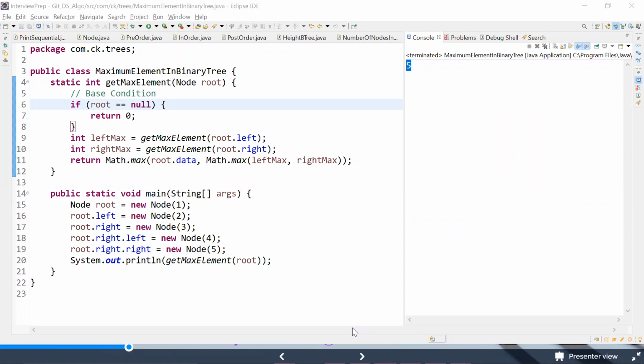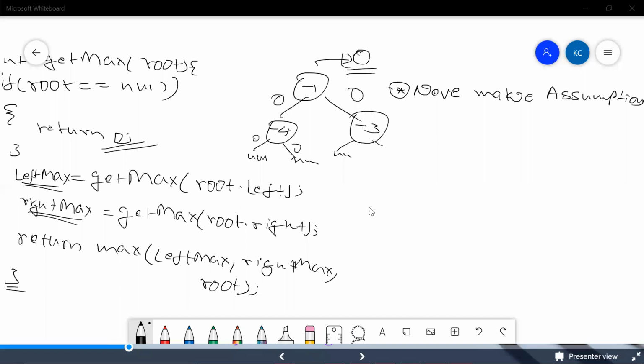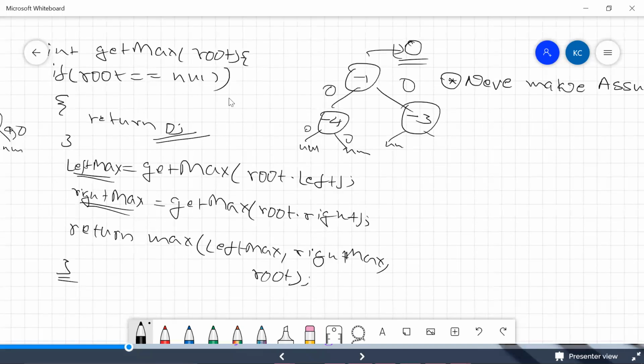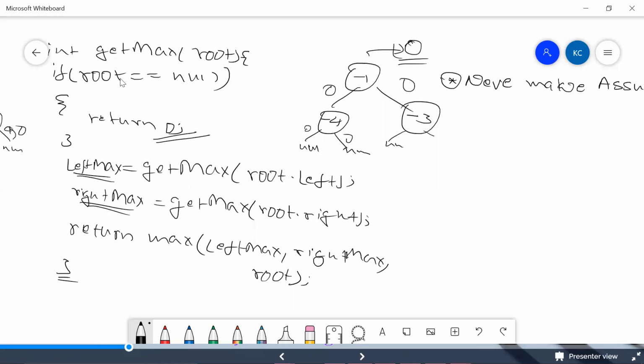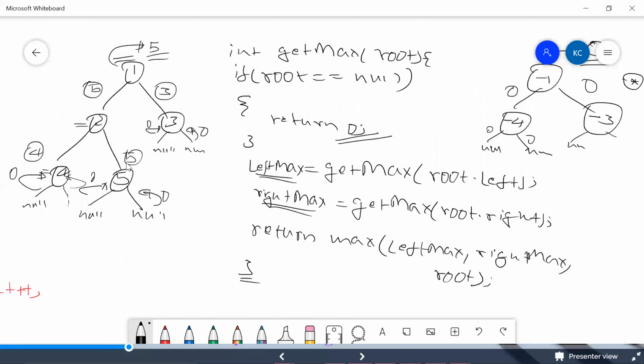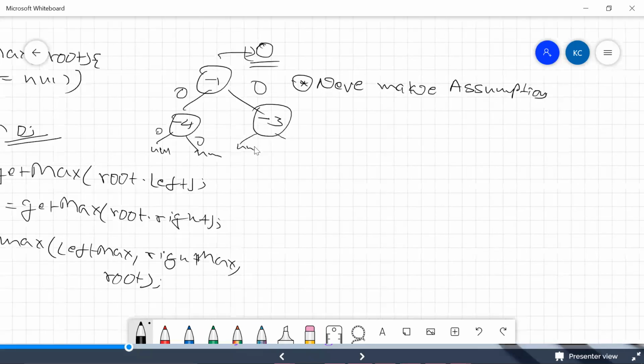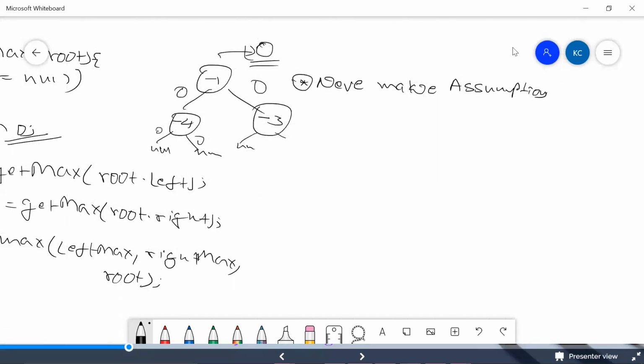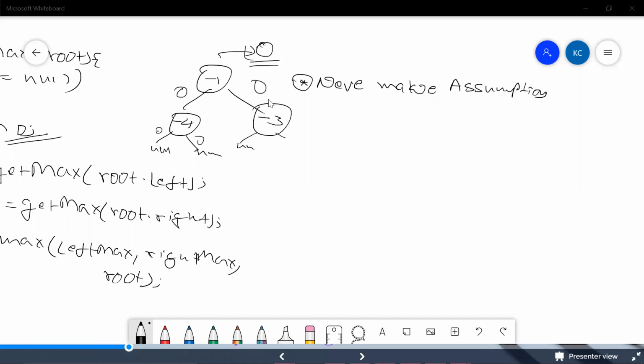So what I want to say over here is, we have taken something like this, get max. Root is equal to null, we are returning 0. We are trying to calculate the left max and right max. Fine. Our example works fine with a positive number, but when we try to do that with a negative number, it gives us 0, right? So it is not working with negative numbers.